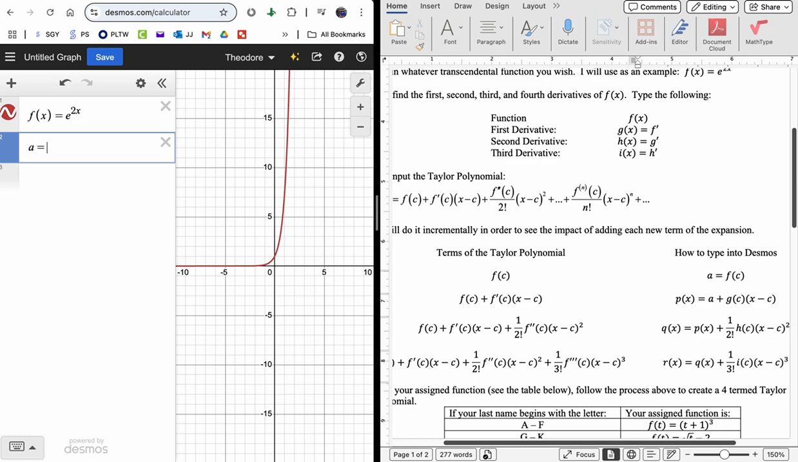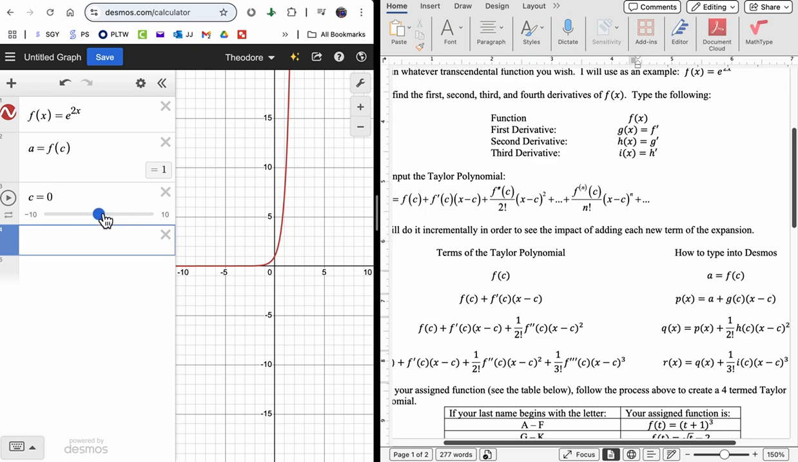Now I need a equals f of c. I'm just following this progression here. I'm going to let c equal some constant, call it 0. Normally it would automatically produce a slider whenever you put a constant value in. I think Desmos wasn't really sure what I was trying to do, so I typed in some dummy value like 0 and then let it create the slider that way. So when I hit enter, now I have a slider for f of c, and it gives a numerical value depending on where I am.